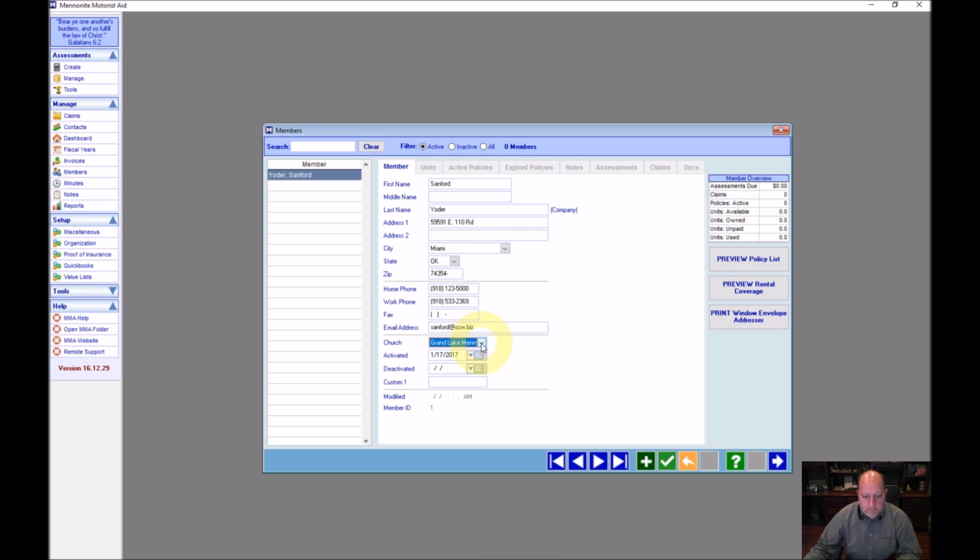Notice that the default church is already set, Grand Lake Mennonite Church, and today's date is already in as the date that the member was activated. Typically that's okay to leave it that way. A couple things to think about. Here's where it gets just a little interesting.